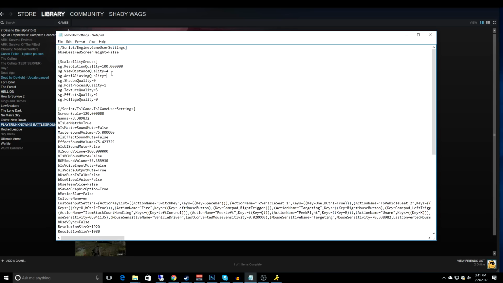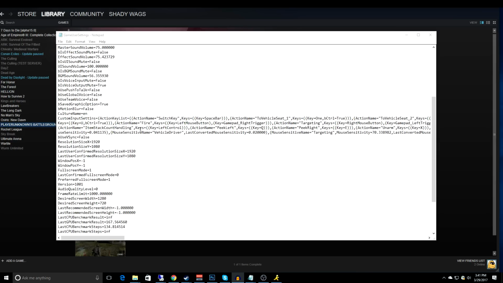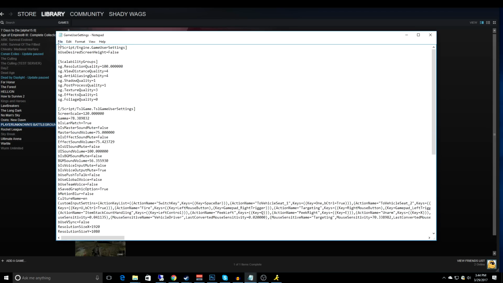Shadow quality, you can set that at 0. I personally don't like it that low, so I set it to 1. Post-process quality, set that to 1. Texture quality, 3. Effects quality, 1. And then foliage quality, 0. Next, you want to find bUseVSync and make sure to set that to false. If it's set to true, that will limit your FPS. After that's all done, go ahead and hit file and save.